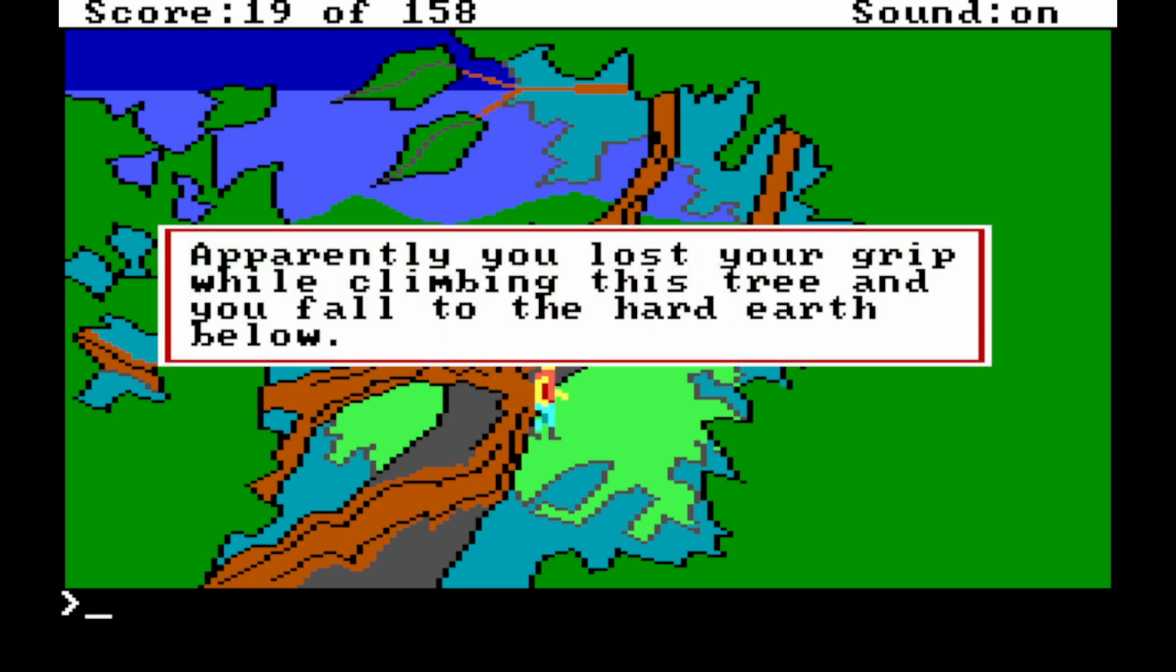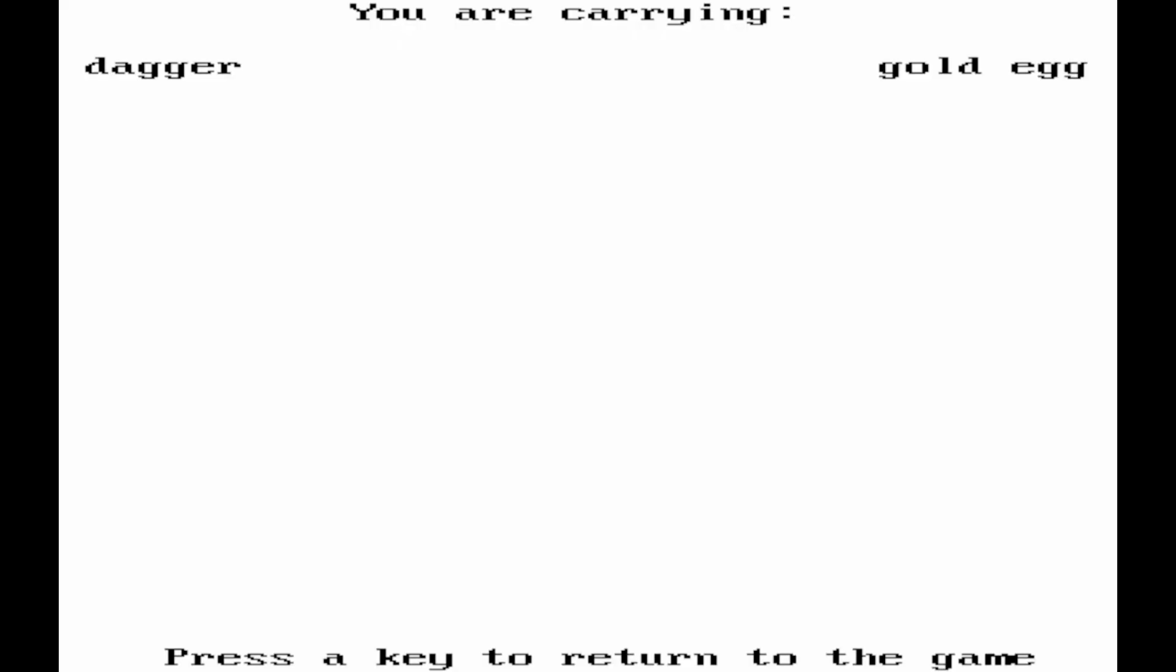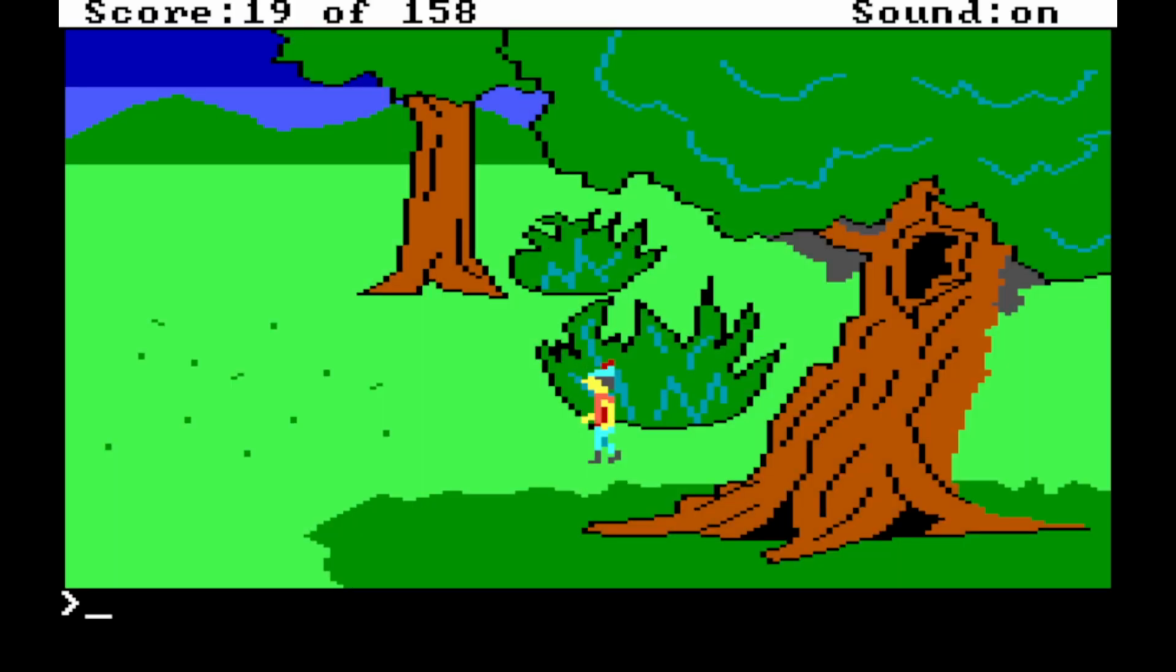So apparently you lost your grip while climbing this tree and you fall to the hard earth below. Ouch. Good news is we've survived. Didn't look like that. Well, it could have been a bad fall, but he landed properly, maybe. Okay, I can also hit Tab to get the inventory. I am carrying a dagger and a gold egg, but that doesn't seem to matter all that much right now. Well, I'm sure it will be important later, but that's what we need for now.